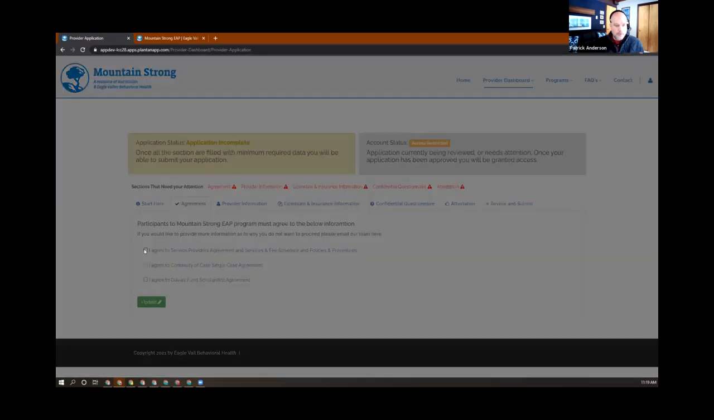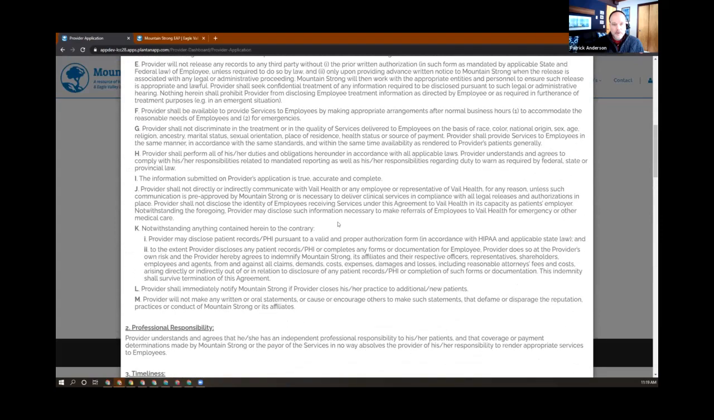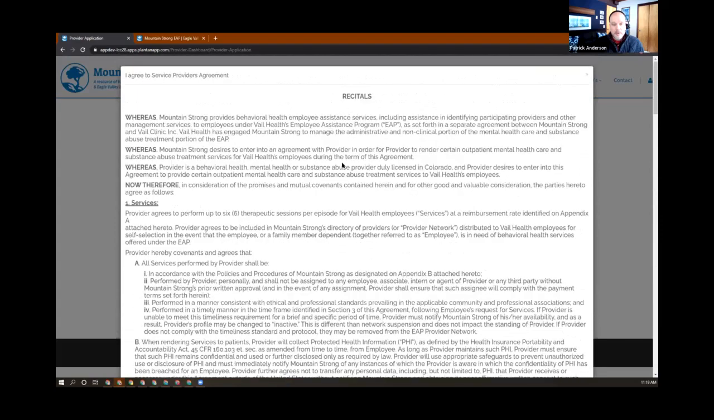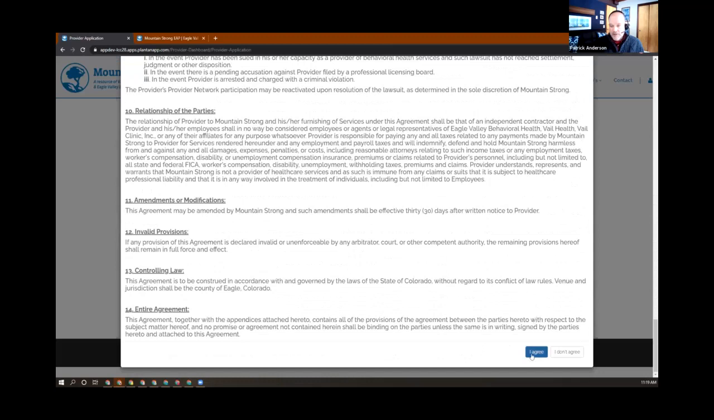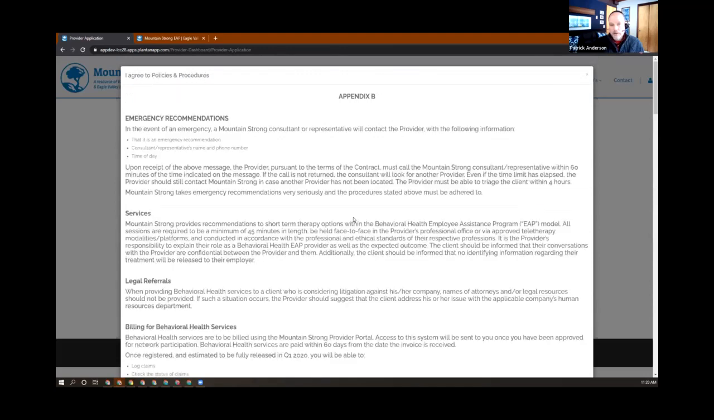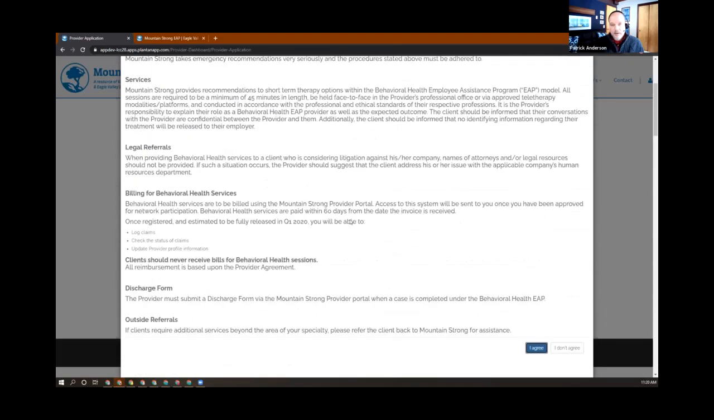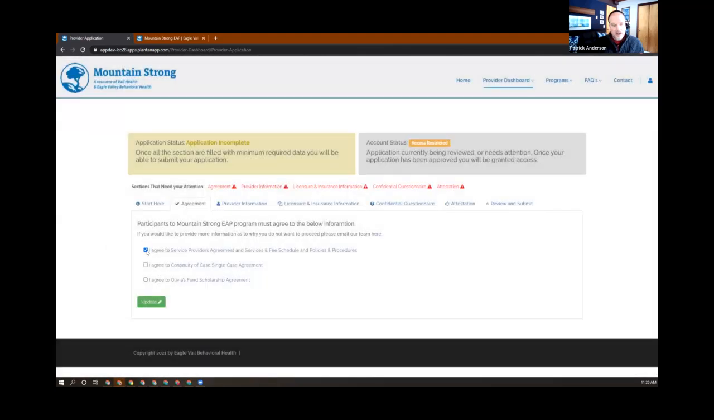And I'm going to click here and just show you the items they need to agree to in order to start providing service through the EAP program. So in order to check that box that I just checked, they need to agree to each of these. So here's an appendix that talks about their compensation levels. Agree to that. And then they need to agree to the final appendix here. And once they've agreed to all those, the box becomes checked.